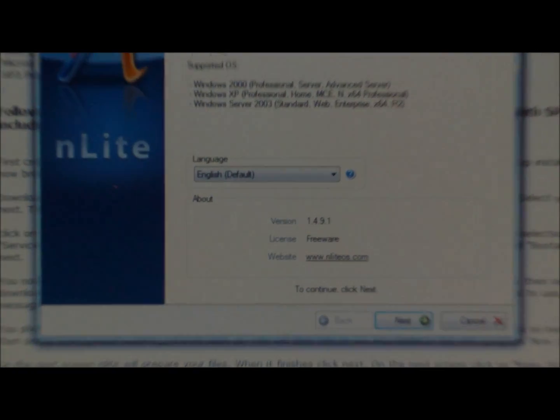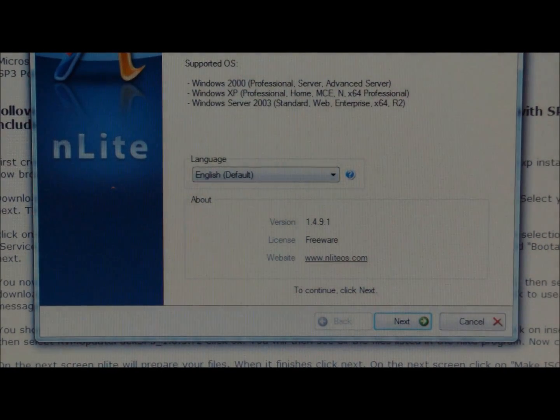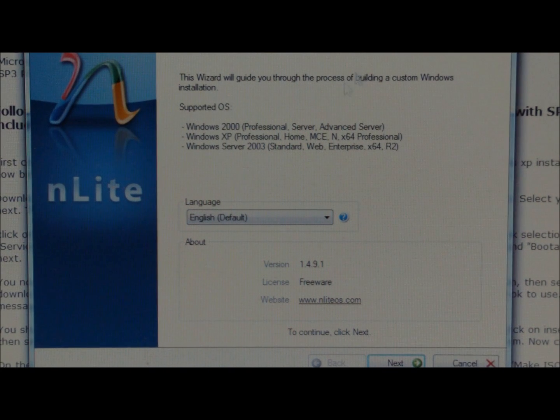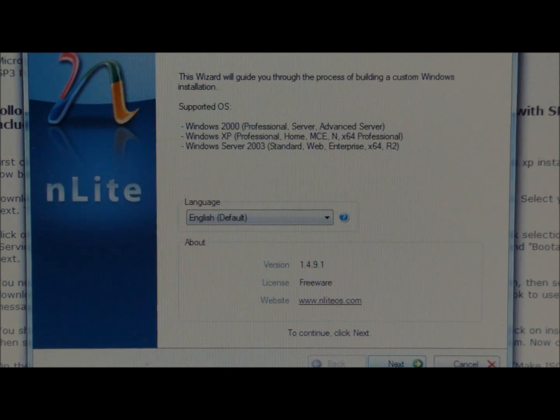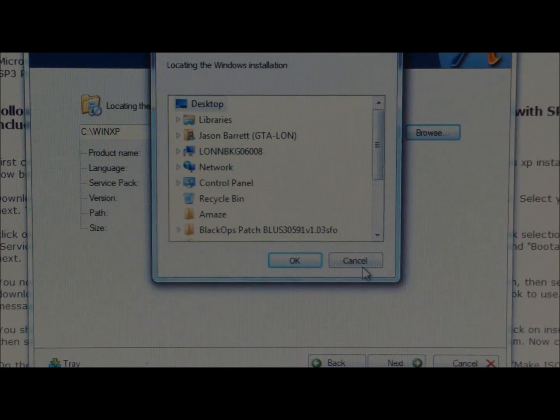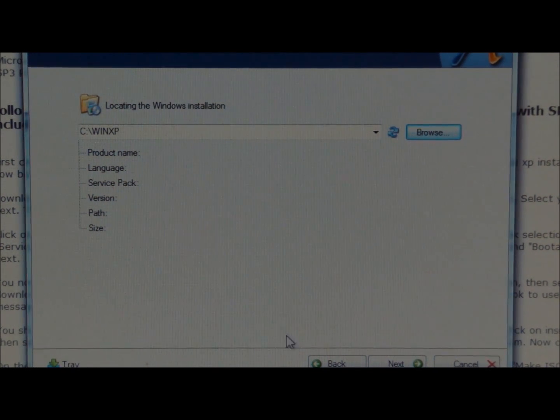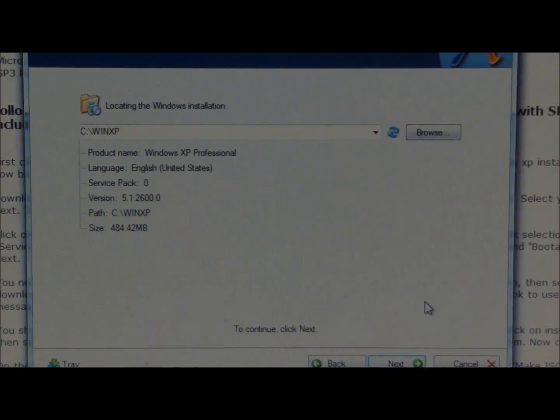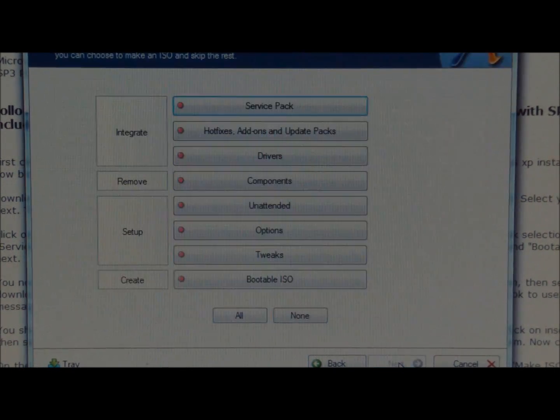Alright, if you load this Nlite program on the first screen, click next here, browse to C WinXP, it's in there already. Click next. This is going to scan that folder for the files, and you can see it's the professional version, it's got Service Pack 0. Click next and next again.